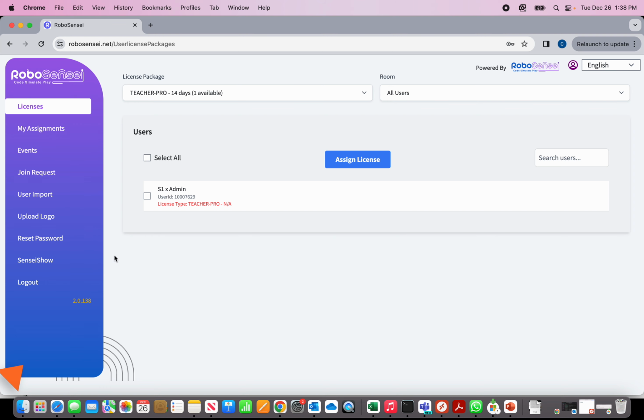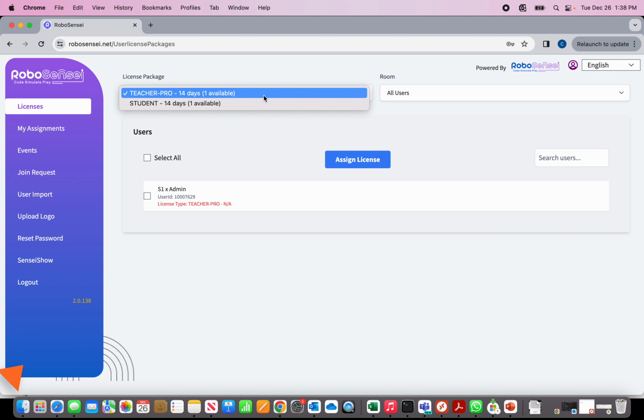They also see some menus, and they went to the licenses screen. So as an org admin, they can do a few things. They can upload their logo, etc. They can import users, etc. We will use a separate video to show you how to import users. But at this point, they have access to the licenses that you have provided to them. You gave them one teacher license and one student license.